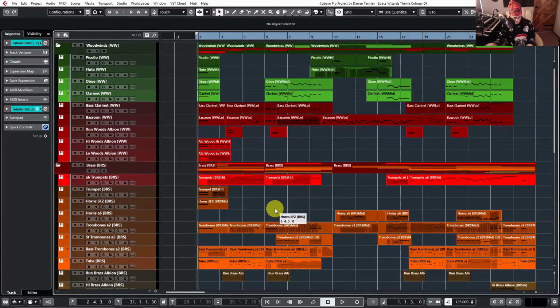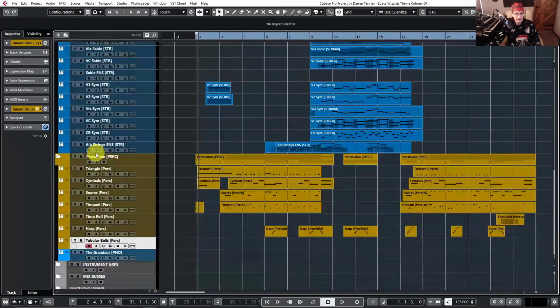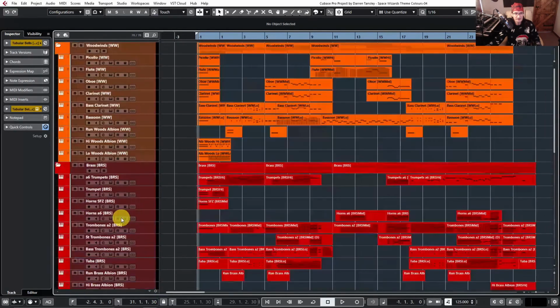So now if I press Shift Y, there we go. It has coloured all of our tracks in the correct colours. So that's the simple way to do it.